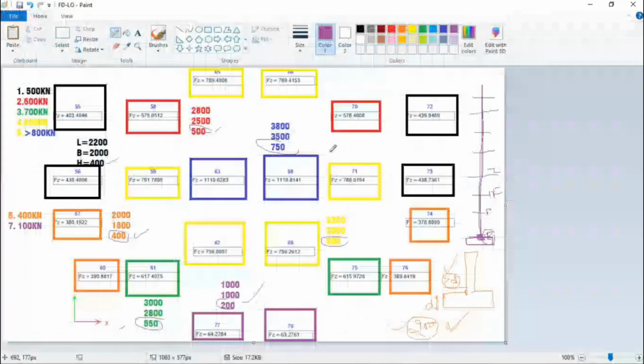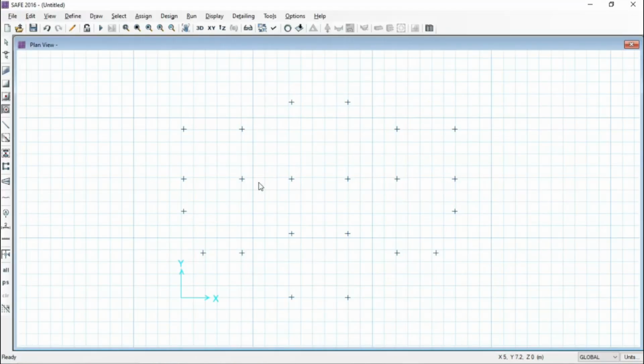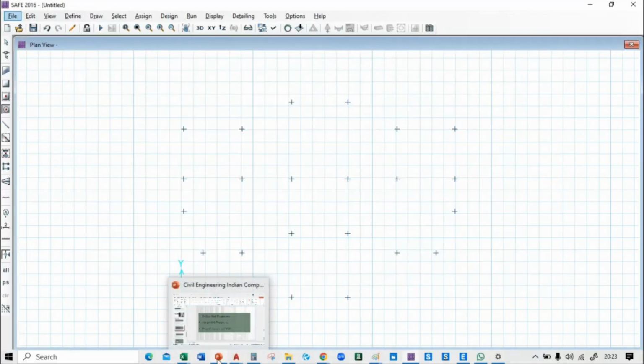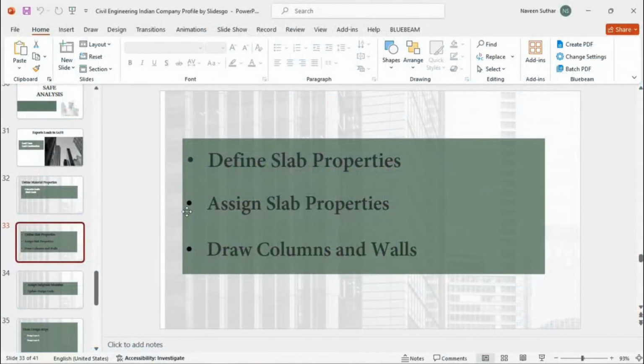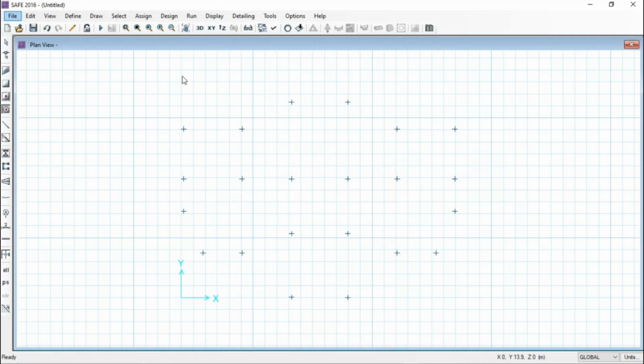We have successfully assigned all the depth for the foundation. Now we will model it. We have defined the slab properties. Now we will draw the slabs. To do that, you have to go to the quick draw.